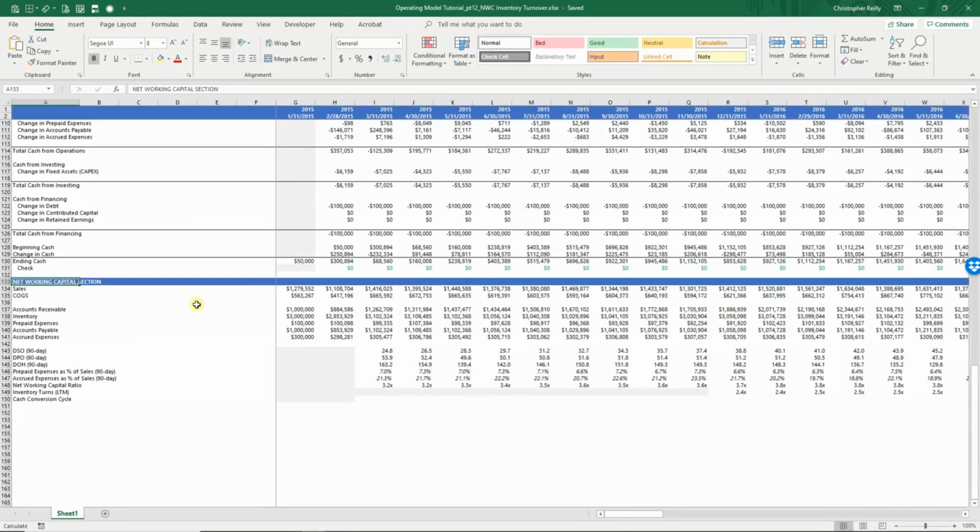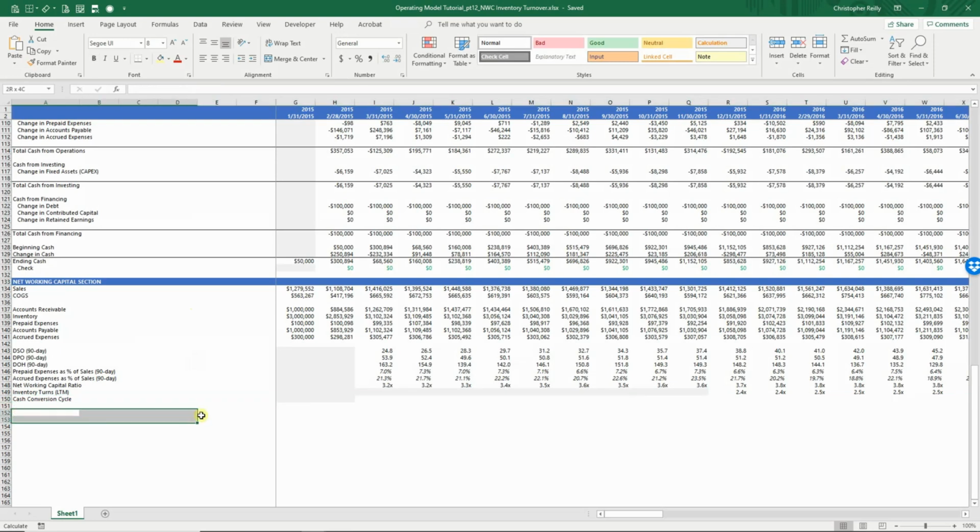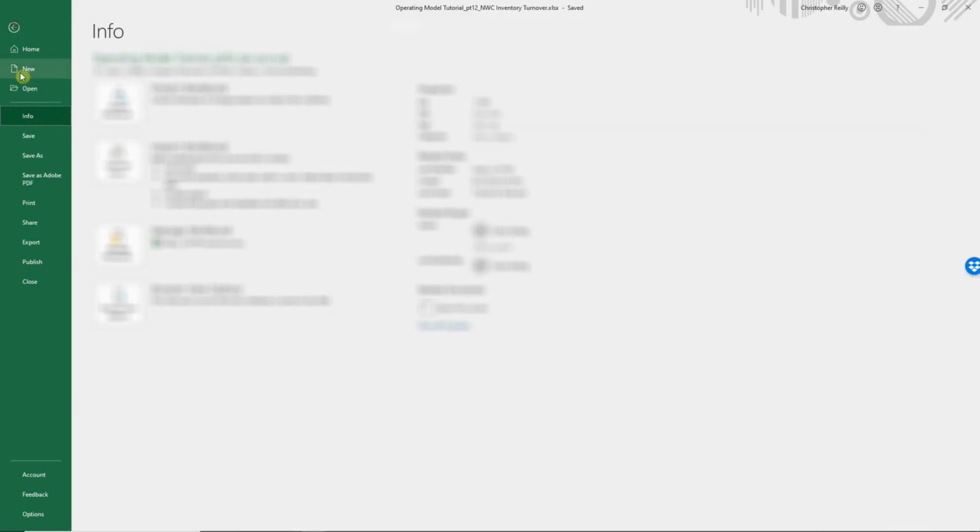Okay, so we're getting pretty close to the end of our net working capital section. We're going to do the cash conversion cycle in this video, and then in the next video we're actually going to build just the net working capital, which is fairly straightforward, and then we're going to zoom out a little bit and talk big picture about what we've completed here. So let's just start this one with the cash conversion cycle.